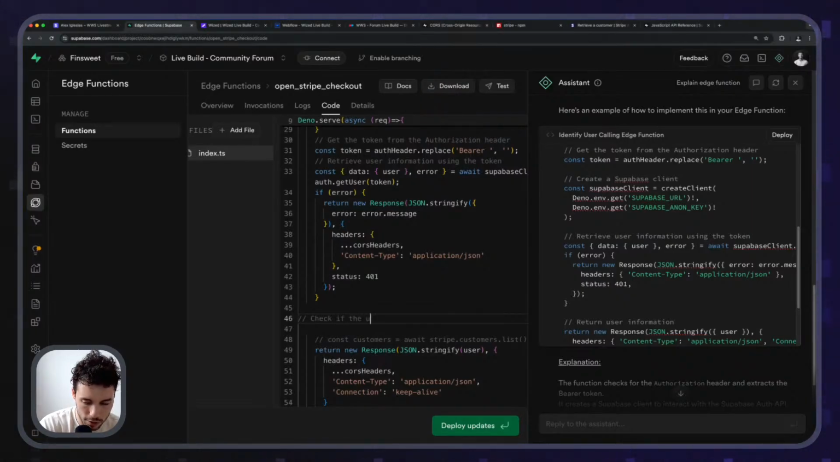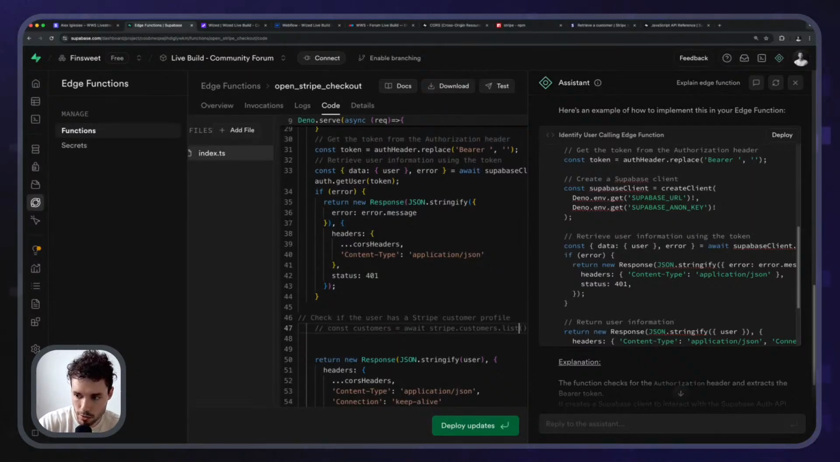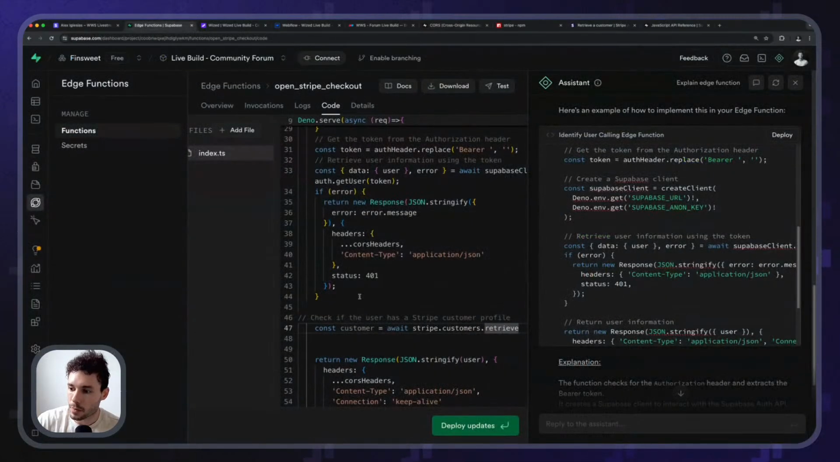Check if the user has a Stripe customer profile existing, right? So we want to find the customer. Let's uncomment and remove this. This is going to be a customer, and this is going to be an await stripe.customers.retrieve, I think, right? Let's go back to the documentation. Retrieve and the customer ID.